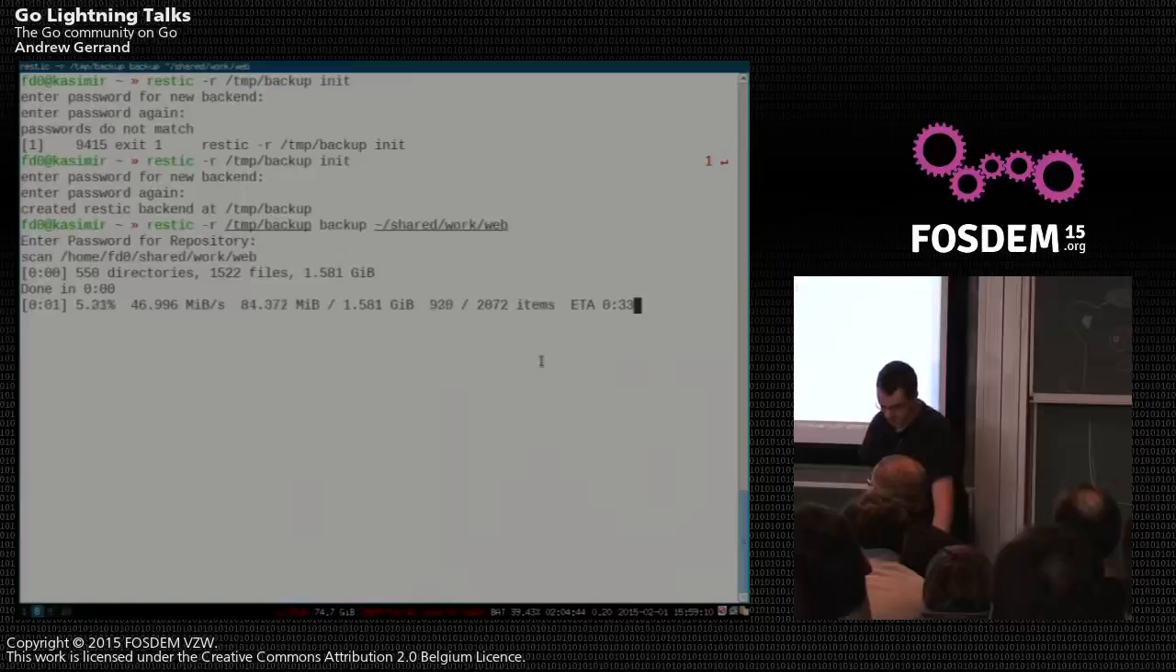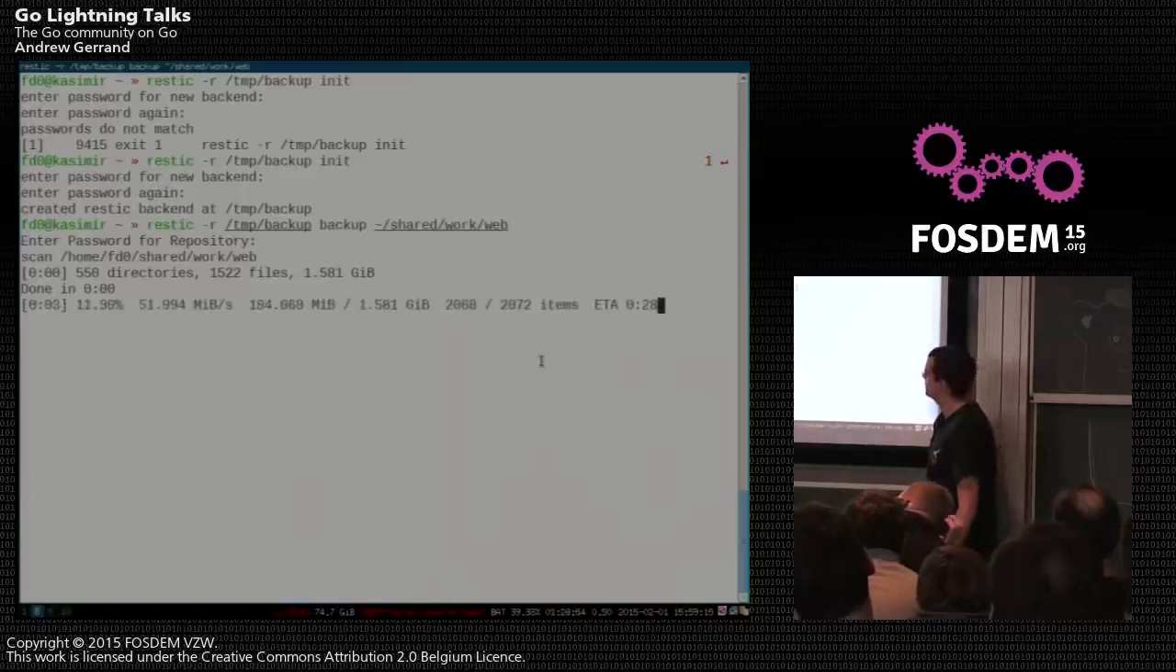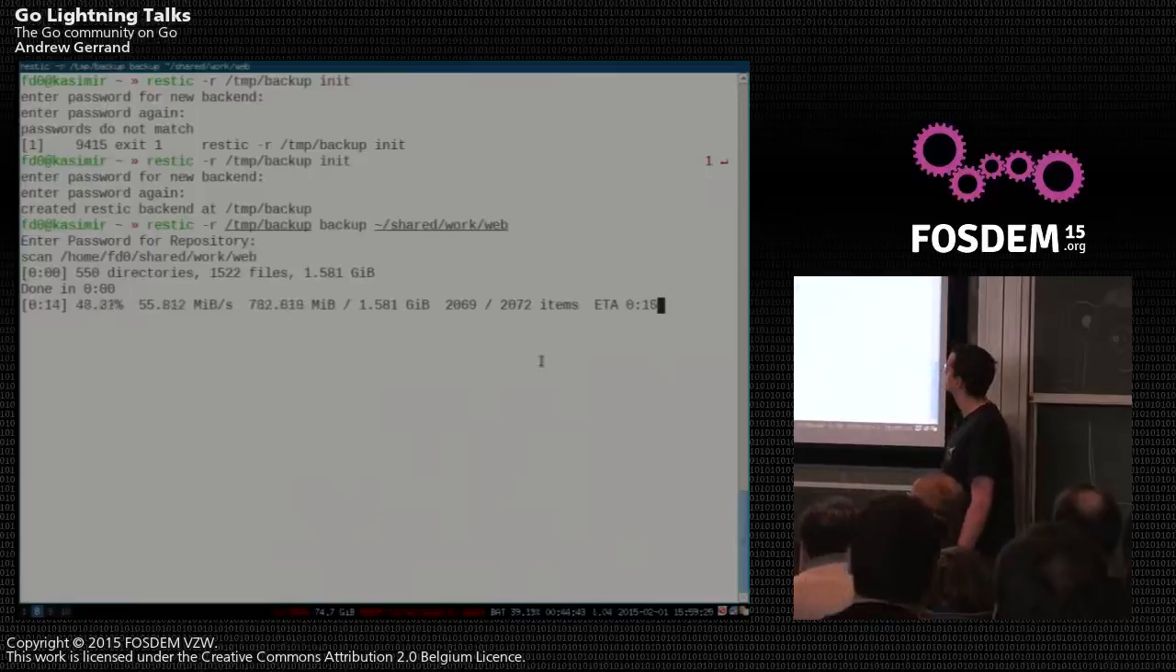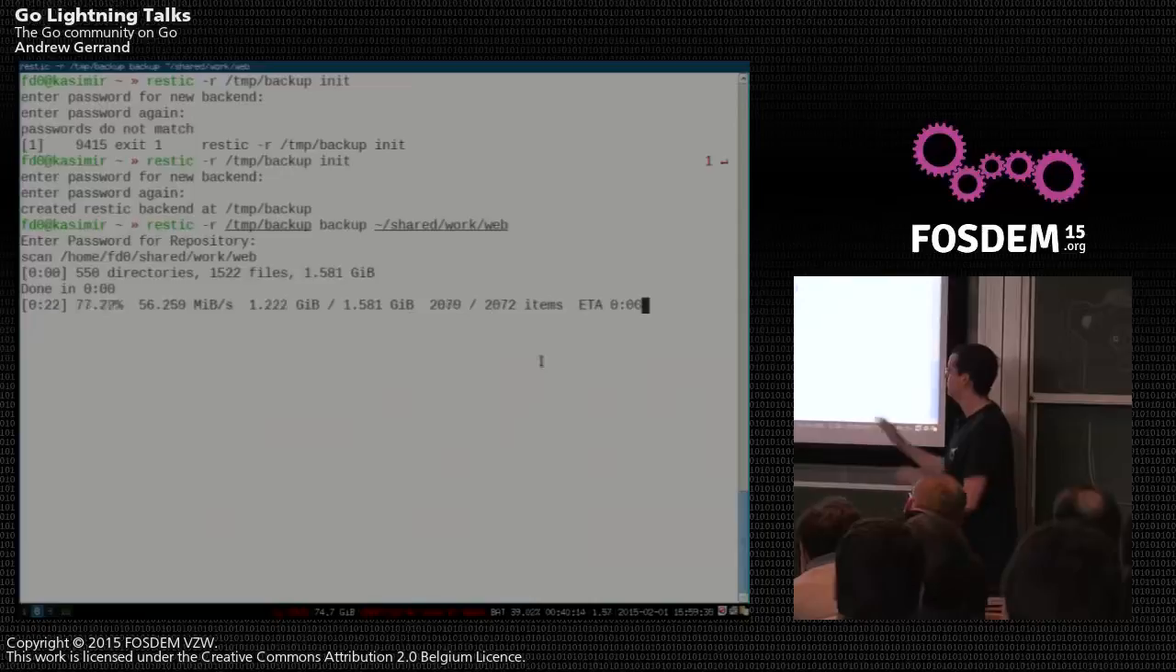So this is 1.5 gigs, something like that. And you can see it's pretty fast, because the storage, /tmp, is a tmpfs for me. So this is just reading and encrypting, and writing is basically a no-op. So yeah, and then you can see in 10 seconds it should finish. And I have many ideas where this can be improved to go even faster.